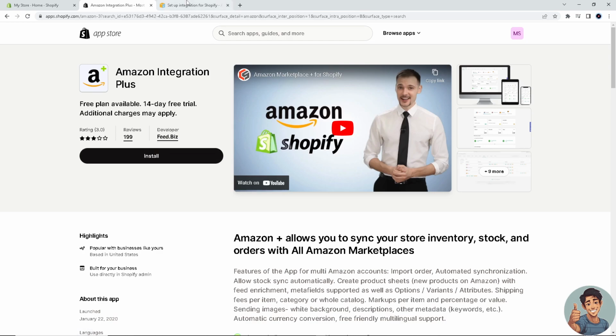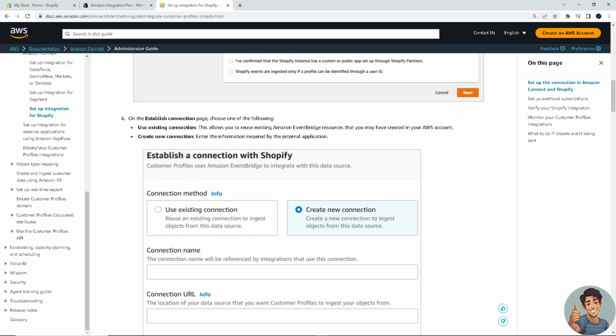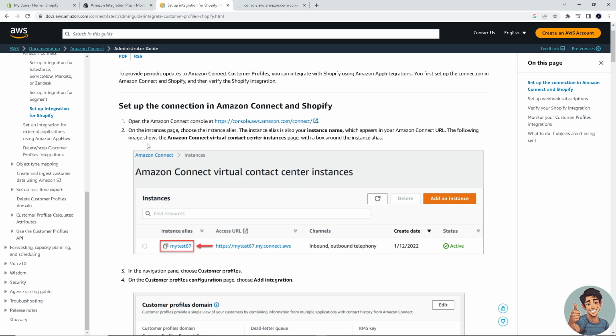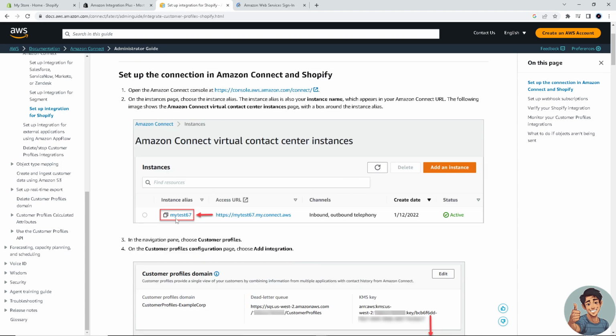Or if you're still lost during the navigation, I suggest you go here at Amazon.com. There's like a helpful step-by-step guide on how we can connect the Amazon to Shopify. So first is open the Amazon Connect console right here. On the instances page, choose the instance alias right here. Okay, my test. So you have to create your name. I suggest the one that you're using in your Shopify store would be the same as your customer profile, right?